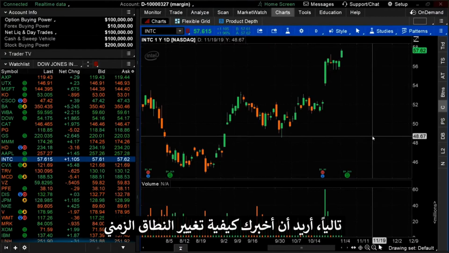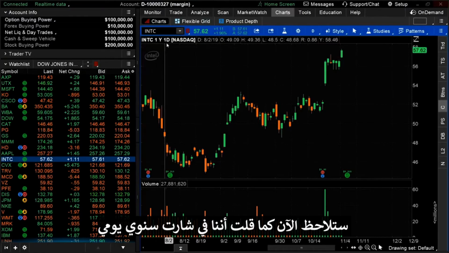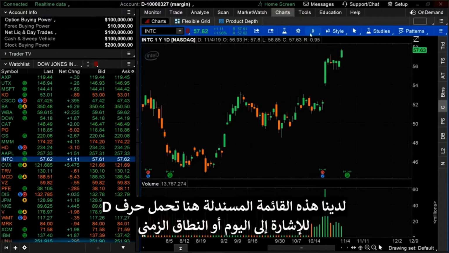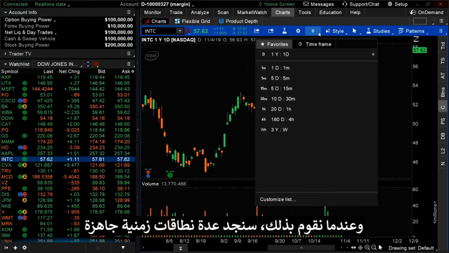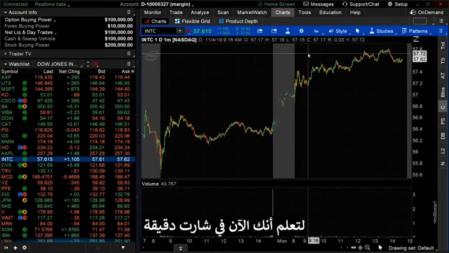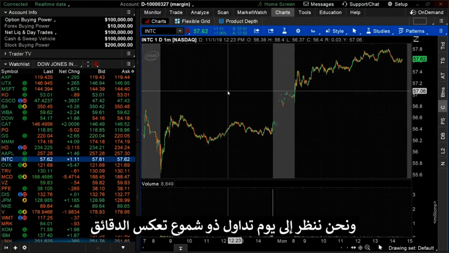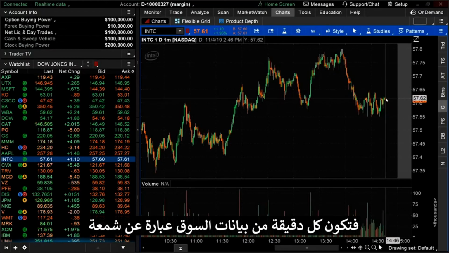Next, I want to show you how to change the time frame. So you'll notice right now, like I said, we're on a 1 year, 1 day chart. If we want to switch that to an intraday chart, for example, there's this little drop down that says D, which stands for day or time frame setup. And when we do that, we'll have some preloaded time frames. So 1 day, 1 minute. And you'll notice now we're on a 1 day, 1 minute chart, and that D changed to 1M. So it lets you know you are now on a 1 minute chart, and we're looking at one trading day with 1 minute candle increments. So every 1 minute of market data will be a new candle.